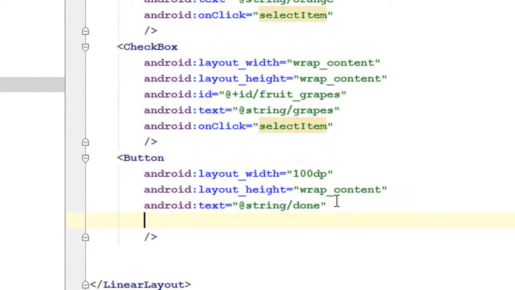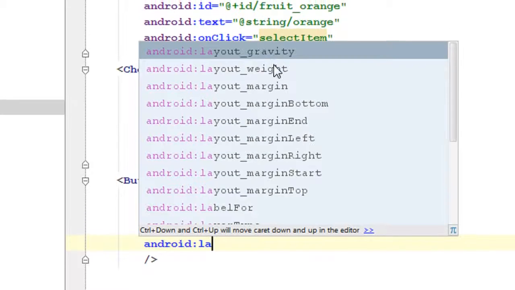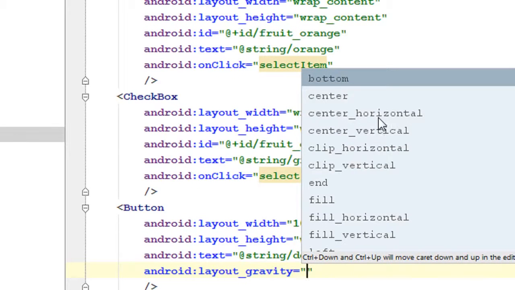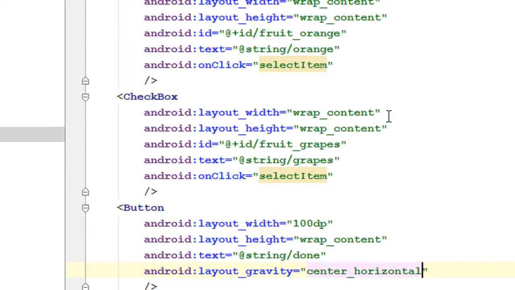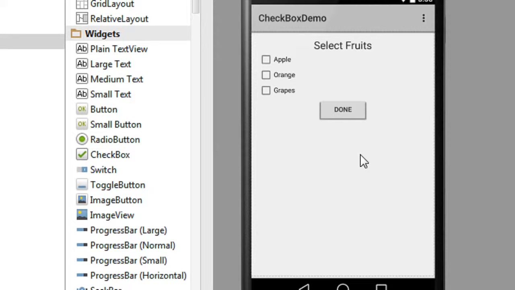Also here I am going to align this button at the center. So android, use the attribute layout gravity, center horizontal. Now look at the design. Now we have a button at the center of the layout.